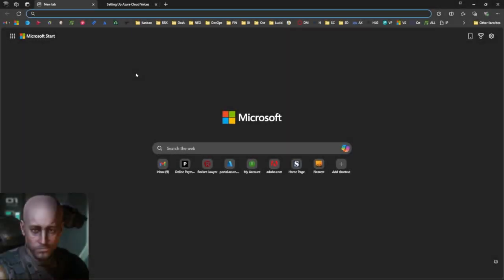Hello 7 Commanders, this is Gaz999 with a quick video on how to set up Azure text-to-speech voices for use in EdCopilot, which is a companion app to Elite Dangerous, developed by Commander Razafrag. Not affiliated with FDev, but it is a fantastic tool.